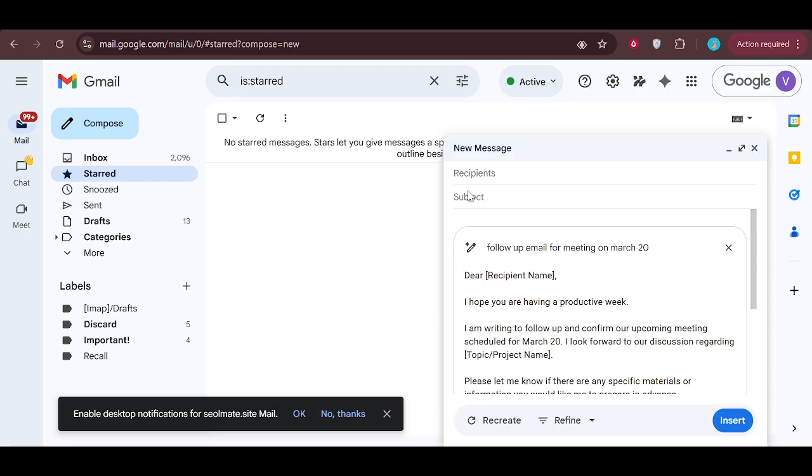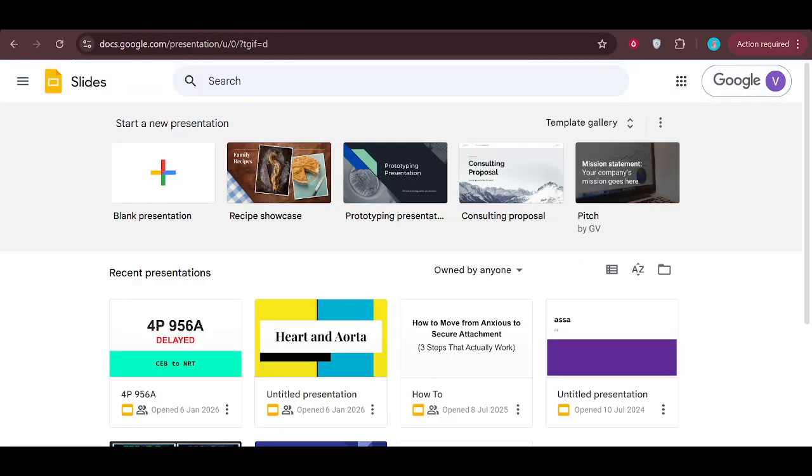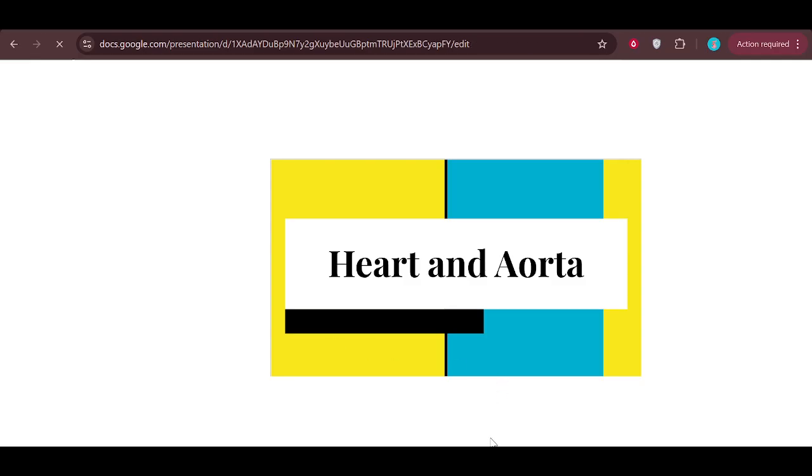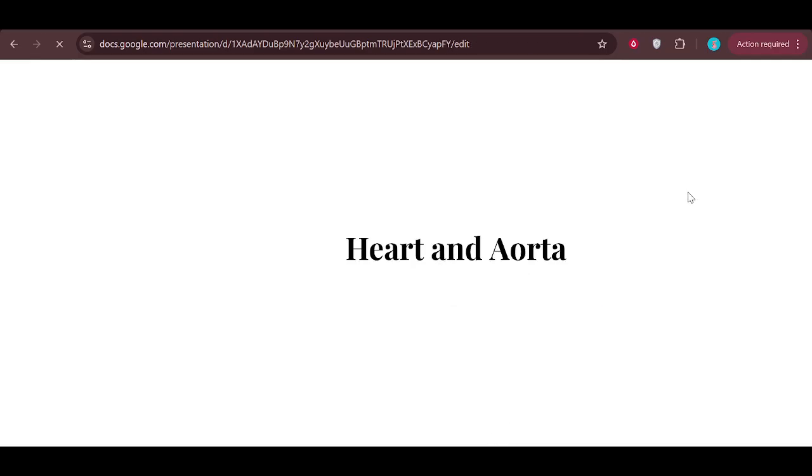Finally, let's look at Google Slides, where Gemini focuses on visuals and storytelling under the Help Me Visualize experience. With your slides presentation open, you'll see the Gemini side panel on the right. Here you can type prompts like create a new slide about our company's mission and values, or suggest a layout for a 5-slide pitch deck for a new mobile app.